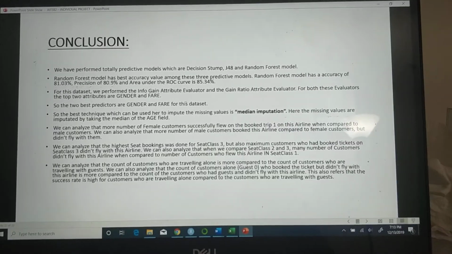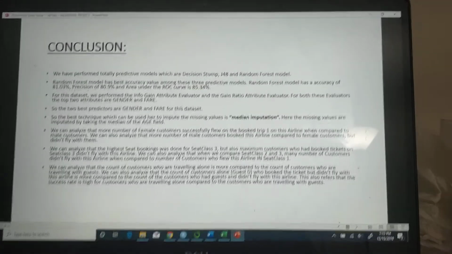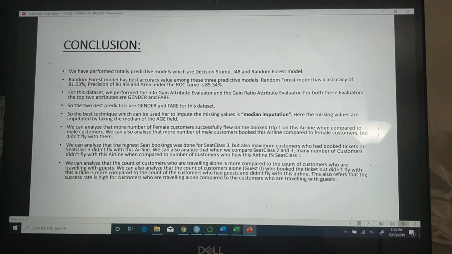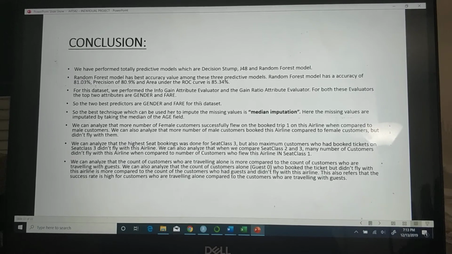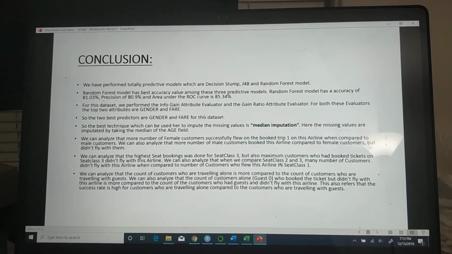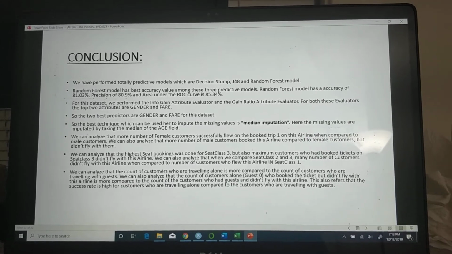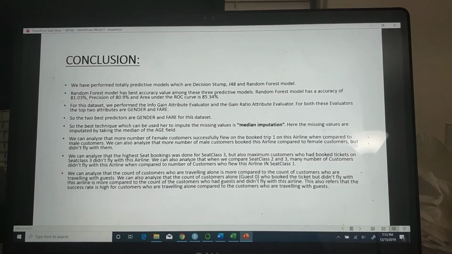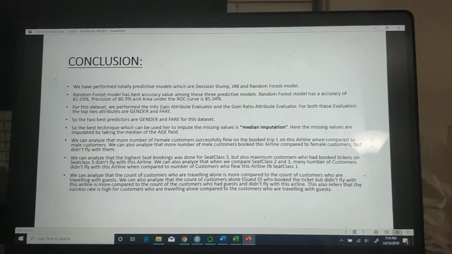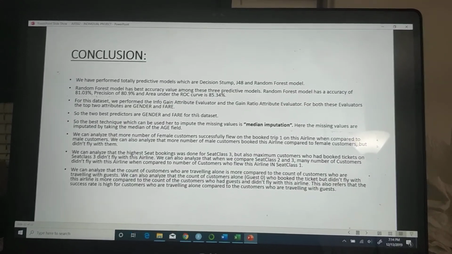The conclusion from the visualizations, what I understood, was that a maximum number of female customers successfully flew on this trip compared to male customers, but there were more male customers who booked the ticket on this airline but didn't fly with this airline. Also, the highest seat bookings were for seat class 3, but the maximum of customers who had booked tickets on seat class 3 really didn't fly with this airline. We can also analyze that when we compare seat class 2 and seat class 3, the maximum number of customers who flew with this airline were from seat class 1.